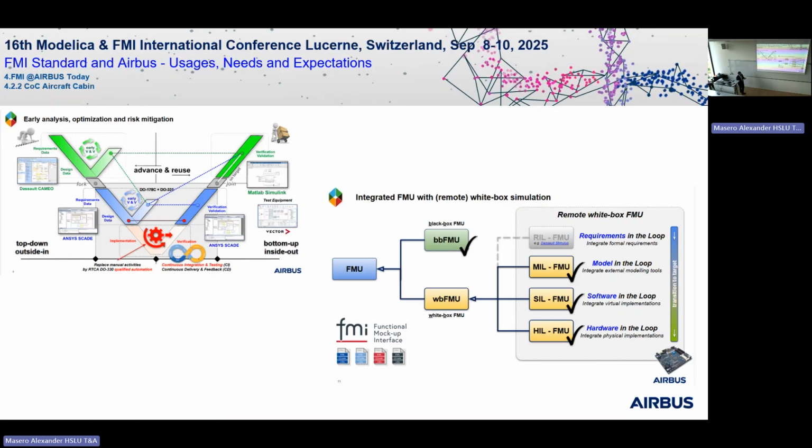They were really happy to make run the FMI for model in the loop, for software in the loop, and even for the hardware in the loop. They have the FMI, they have the controller, and they are playing with it.